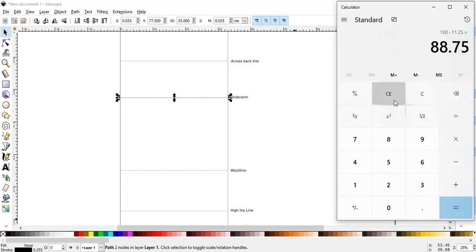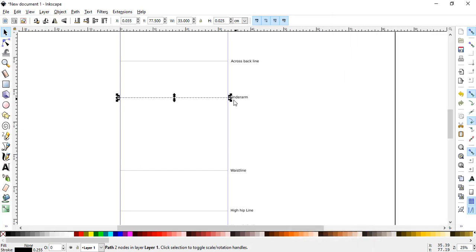So back to my calculator. Like I said, if we were using Illustrator for this, we could just use the move function, put in 5 centimetres and go down, and that would have done it. But unfortunately, we don't have that capability, so we have to tell it what we're doing. So 77.5 minus 5 equals 72.5. 72.5.